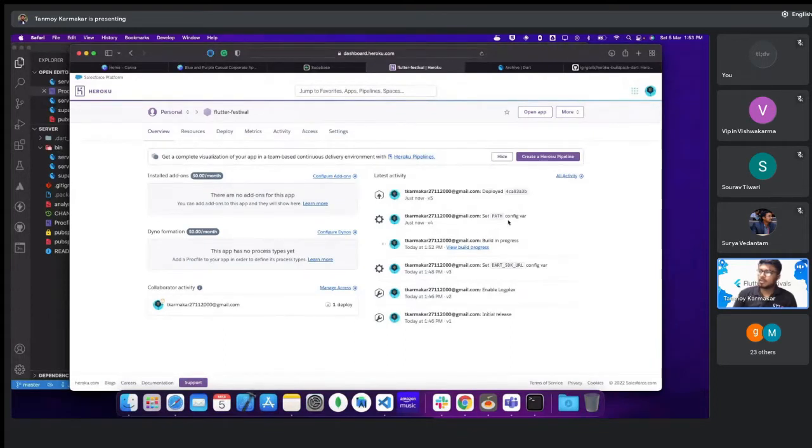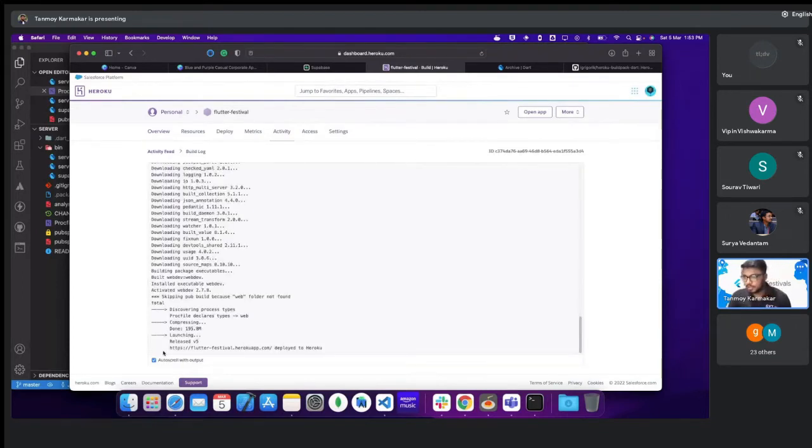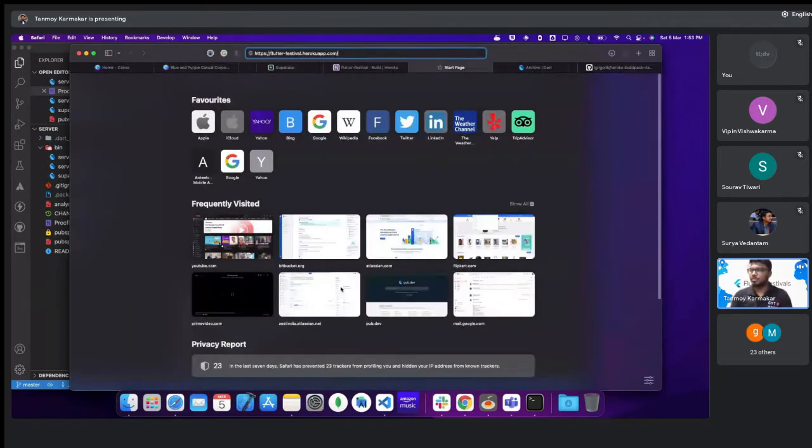So you can see it has set one more path variable. This is automatic and it says that it has deployed the API. So what we'll do is we will copy this URL and try it in our browser.